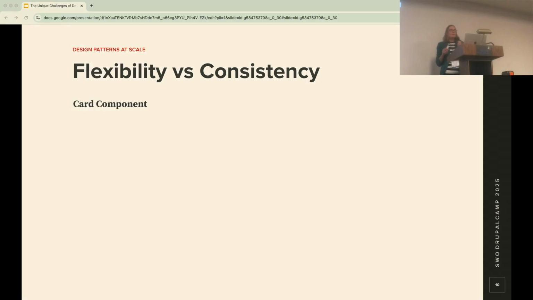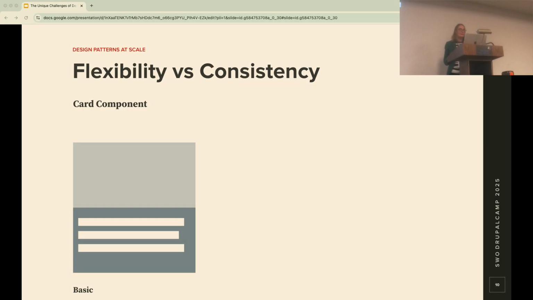So the first big challenge is managing the conflict between flexibility and consistency when it comes to expanding component features and the system itself. And to illustrate this, I'm going to use a card component. I have a love-hate relationship with the card component. I try to love cards, but it just never loves me back.